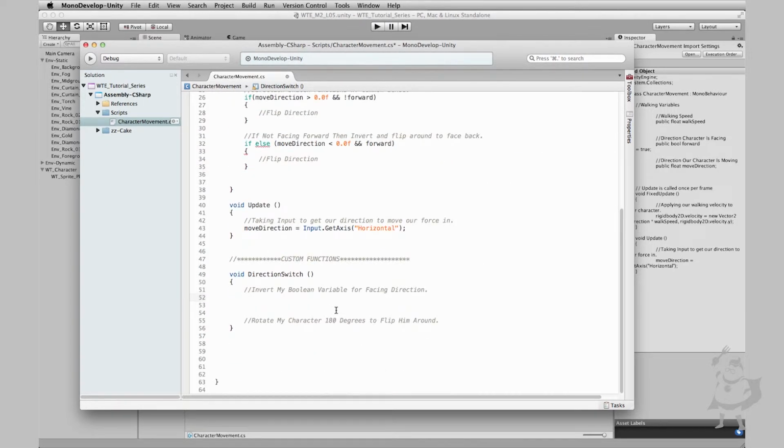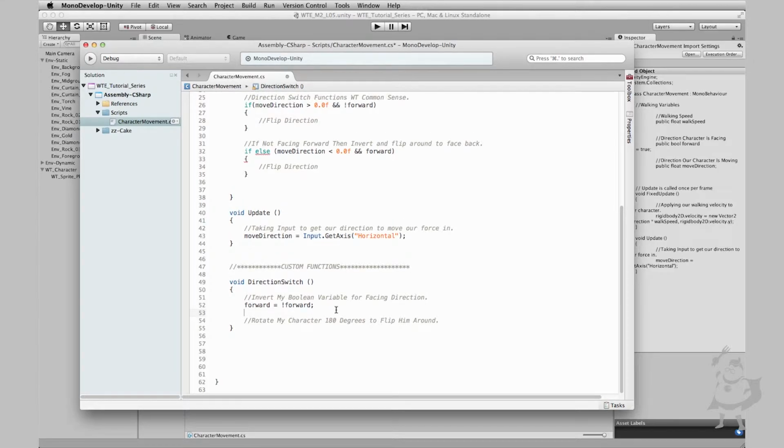It's super easy to invert a variable. I'm just going to say our variable forward is now equal to not forward. End it with a semicolon and done. That means that whatever our forward variable is, it's now going to be equal to the inverted state of that. Simple. We're going to see how that's working in a second here.